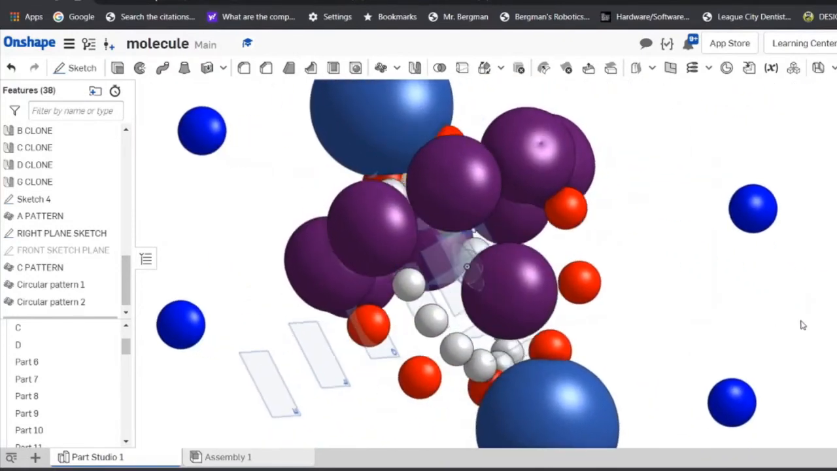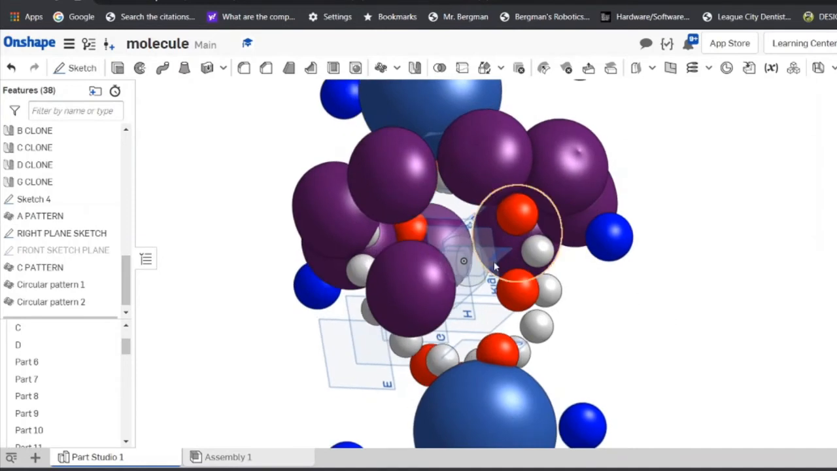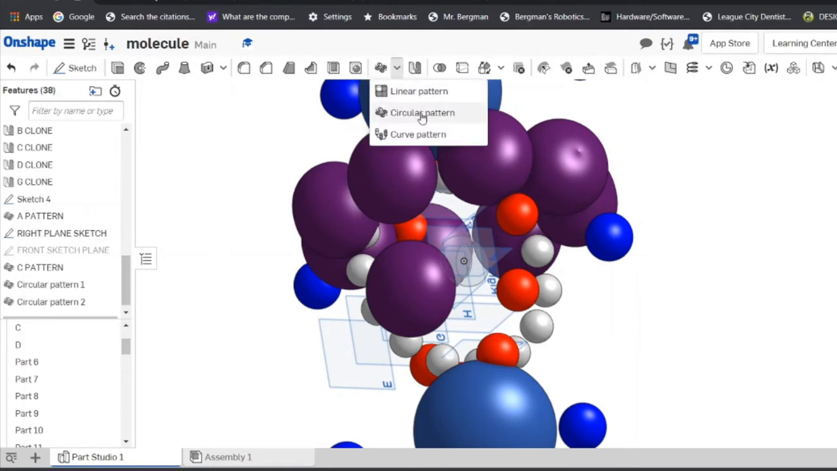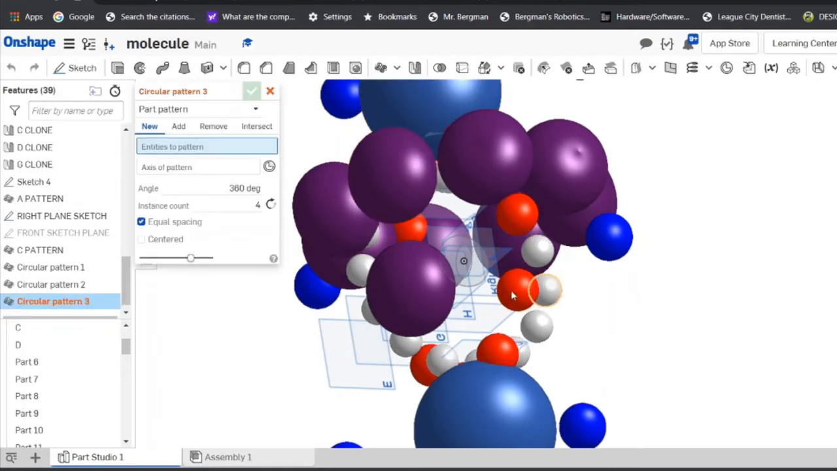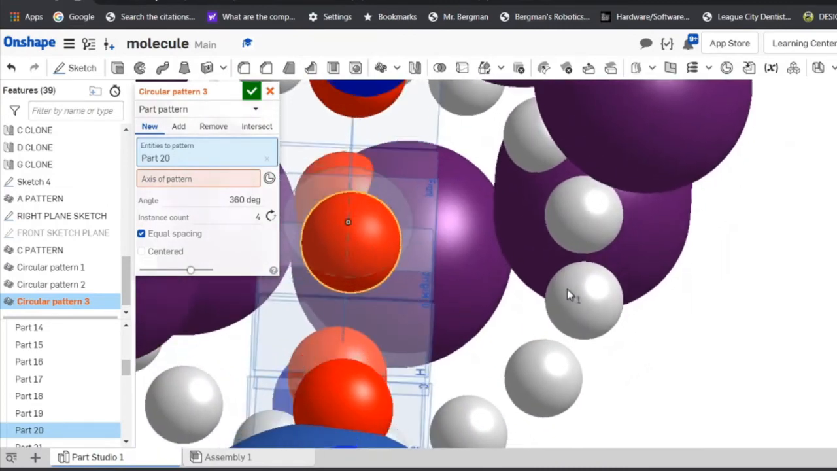So in a molecule, the atoms actually orbit the nucleus. And so obviously the further you go out from the nucleus, the slower the atoms are going to travel, because they get a greater distance to travel.